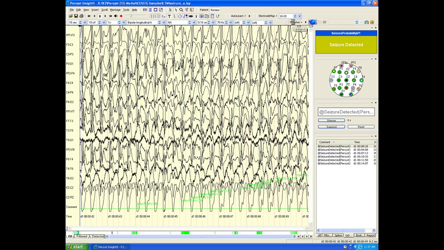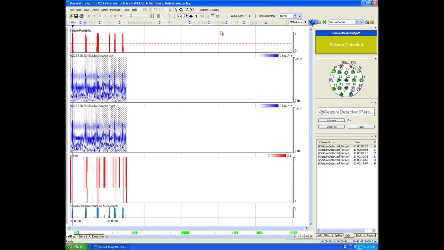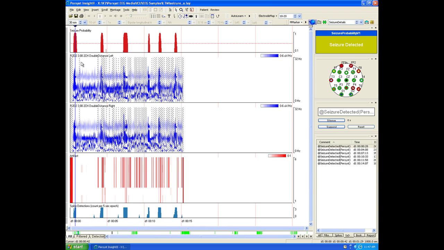Select the M marker button to view the trend. Here we're displaying 1 hour of trend. Let's change the time range to 30 minutes. The seizure detections are displayed in the top trend. Below this are the rhythmicity spectrograms left and right, an artifact trend, and a spike density trend.